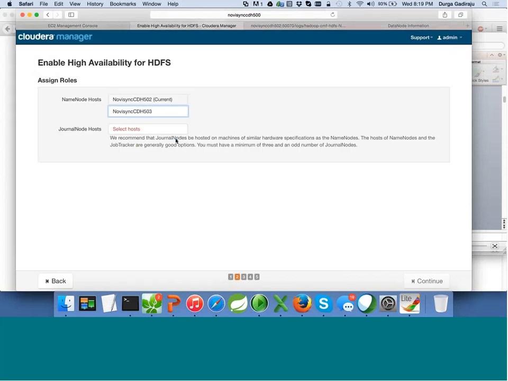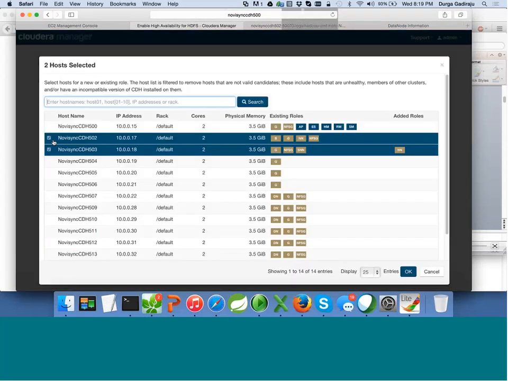So now you have 2 name nodes. Earlier there was only one. Now you have 2 name nodes. If you see, the service of name node is started on this as well. Earlier we had it only on 502.